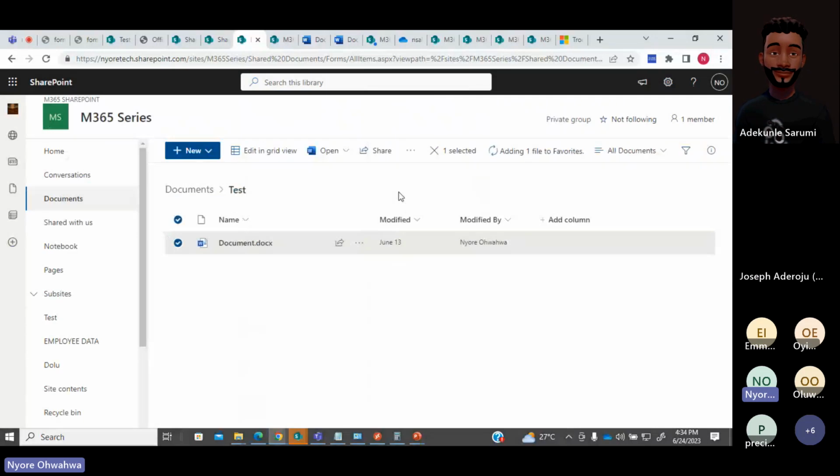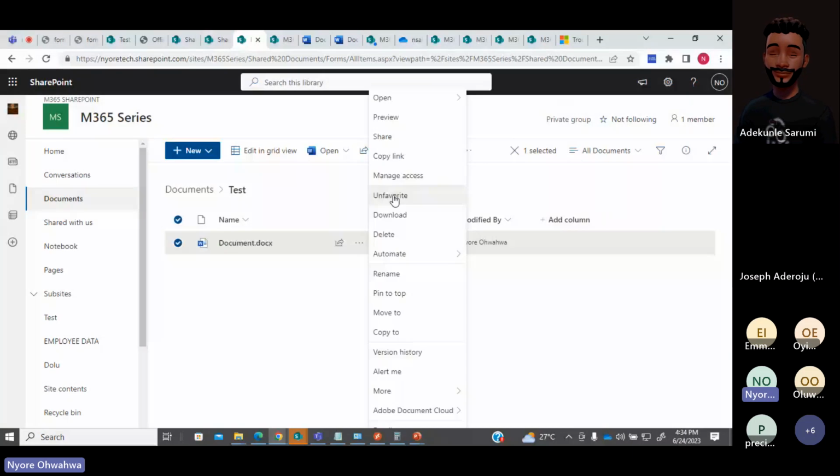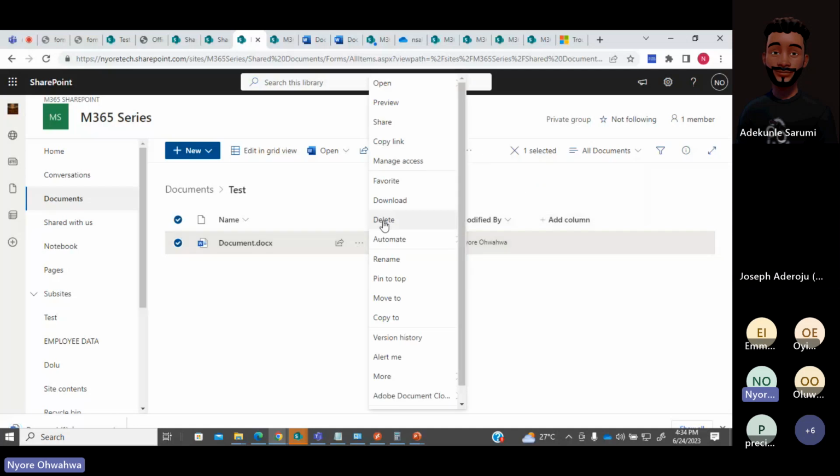Favorite, this is a new feature. So adding favorite, just like you're trying to favorite your file or picture in your gallery, right? So you can make or unfavorite it as well. You can download the file. You click on download, you can see it's downloading on my PC. You can delete. Power Automate is to set rules for your file. You can rename, pin to top.